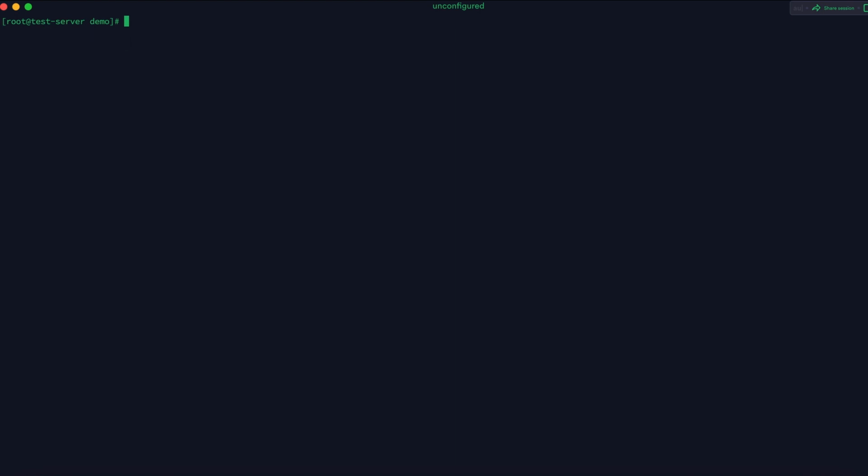First, let's start with the classic VI editor. It's a powerful and widely used text editor in the Linux world. Let's open up a file using VI. So I will use VI followed by the file name. I am going to create a file called file.txt. By typing VI followed by the name of the file, we open the file.txt for editing in the VI editor. Feel free to replace the file.txt with the name of your desired file.